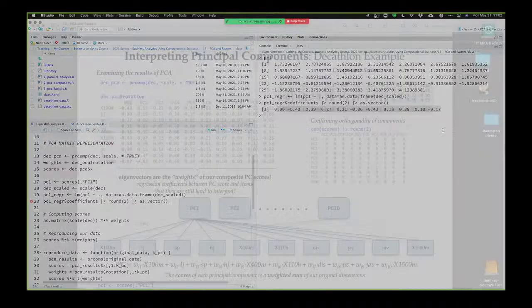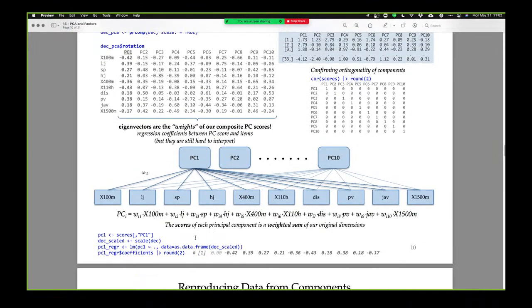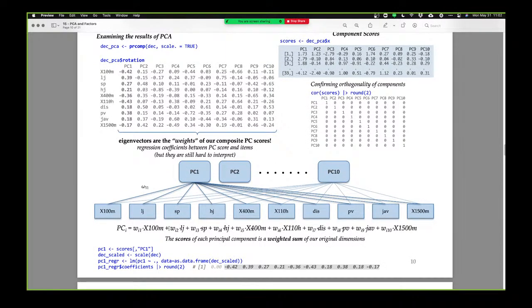Do those numbers look familiar? Well, they should, because these regression coefficients of PC1 scaled, regressed over the original items scaled, are the same thing as my PC1 eigenvector. It's the same numbers: minus 0.42, 0.39, 0.27, 0.21, and so on and so forth. So this is my first eigenvector, which tells you essentially that PC1 is a composite. It is a weighted average of the 10 original dimensions scaled, and the weights are really the regression coefficients.